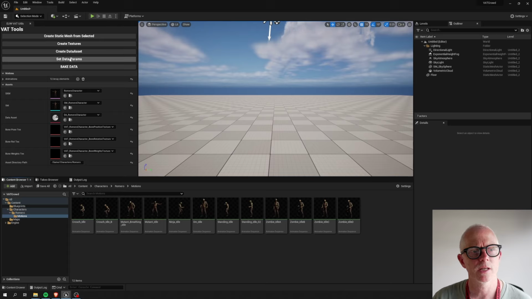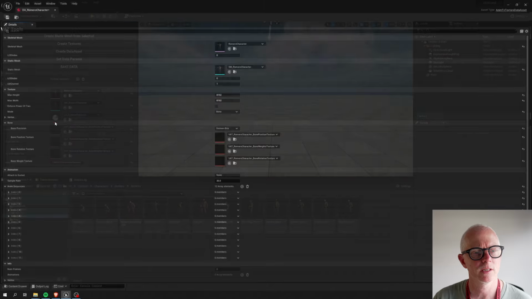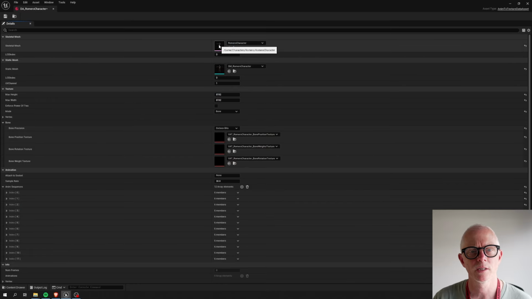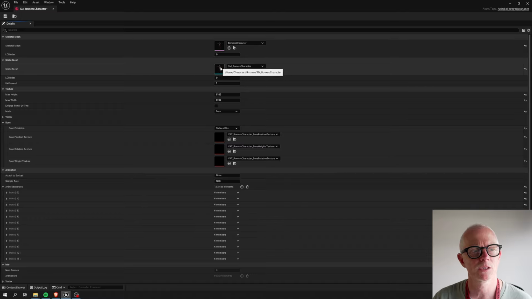So now that all this data is populated and all this data is populated, we can click the button to set the data parameters. This sets up the data asset. When we click it and look at the data asset, we can now see that we've got the skeletal mesh set here, the static mesh set here.